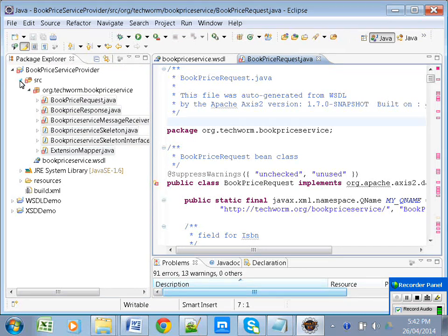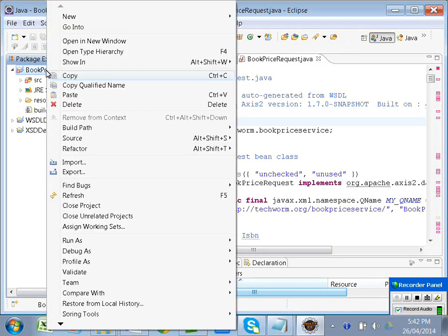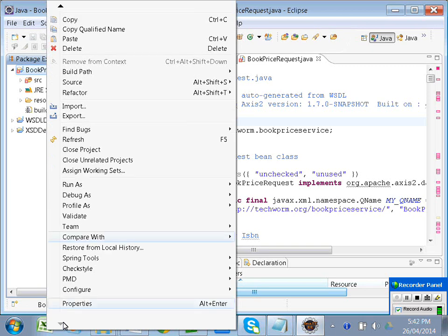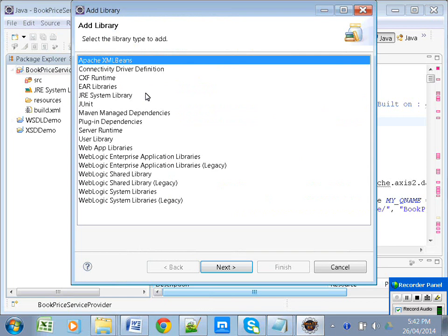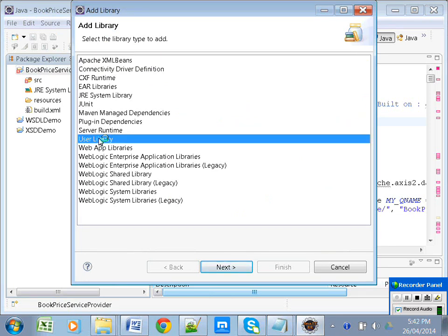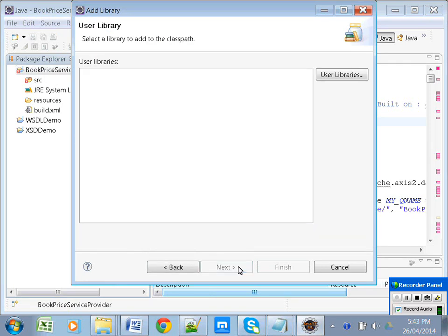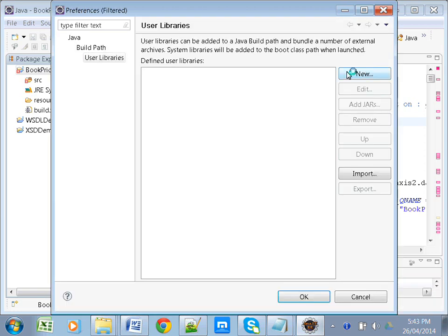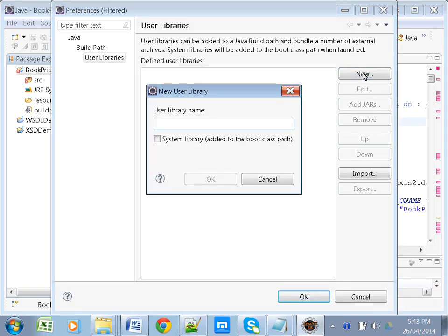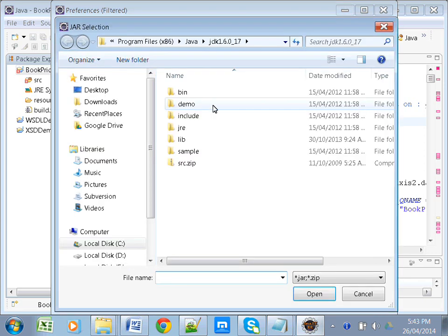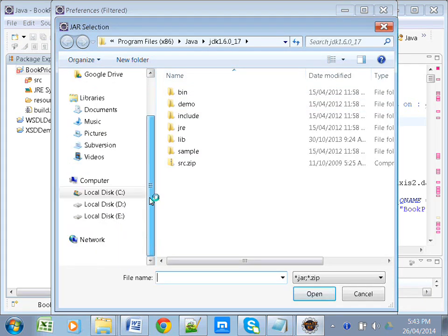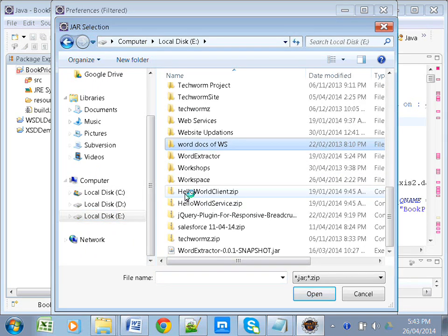Now to resolve all these errors, to associate the binaries, you add all your Axis2 specific libraries to the build path. So now I'll create a user library called Axis. Now in this library, I'll add all the jars. So where are my jar files present? Go to the lib directory.